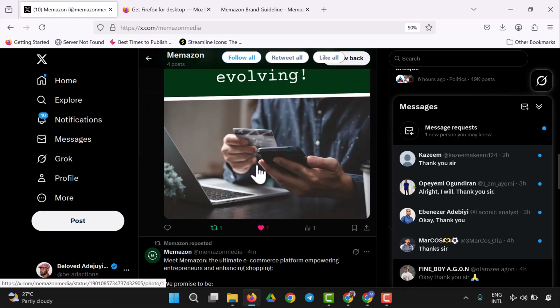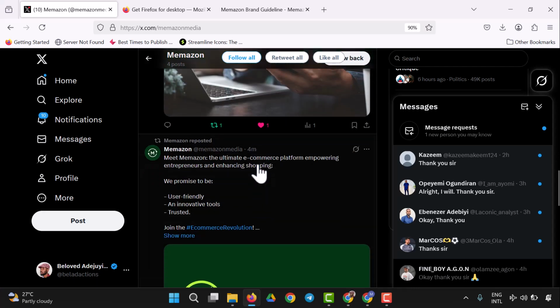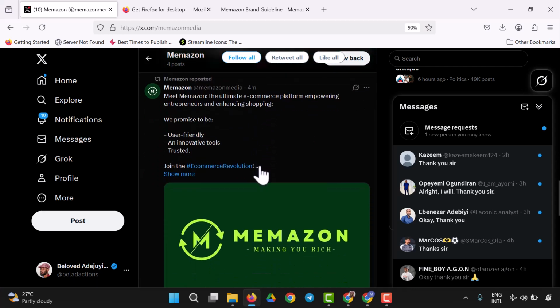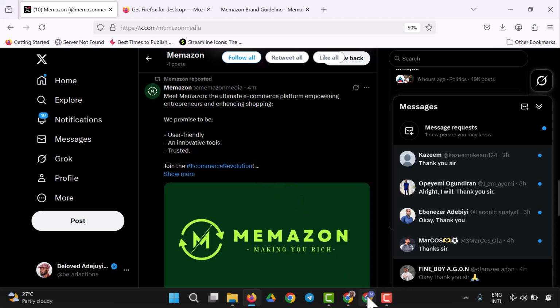So that's how to repurpose content for X, and that's what I just did. I repurposed some content I've created before. I repurposed it here on X with the new brand created.